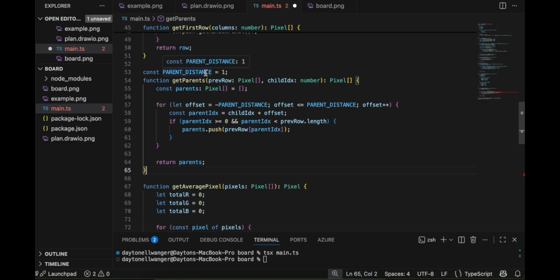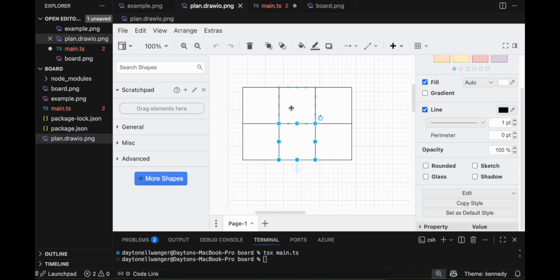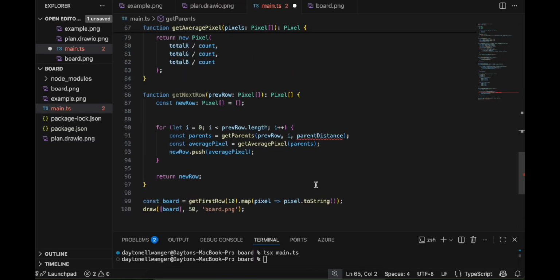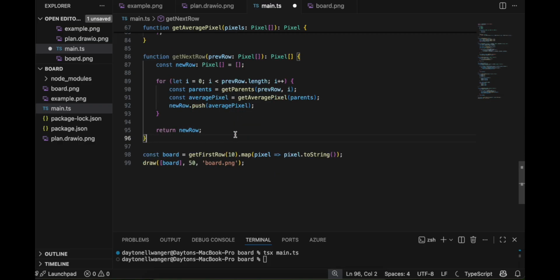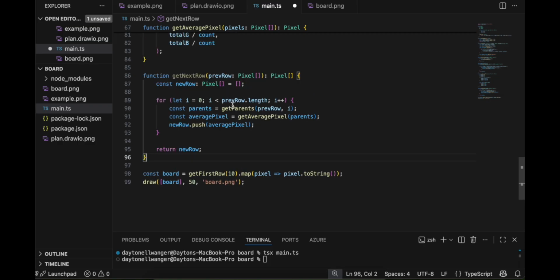Parent distance of 1 seems like a good place to start. So that's just, you get the 3 pixels above you as your parents. We don't need that input anymore. All right, so what this is going to do is go pixel by pixel in the new row, get the parents for that pixel, get the average of those parents, and then make that average the child value.